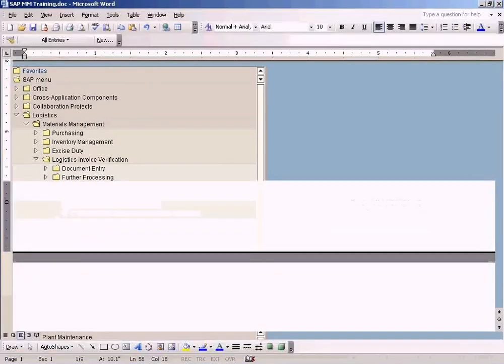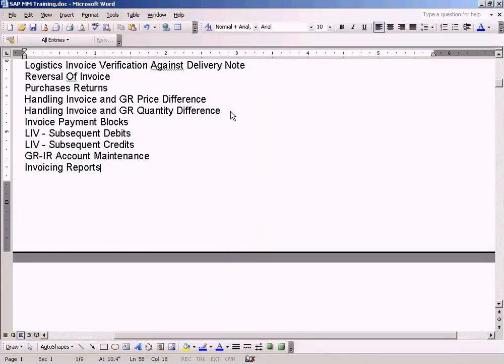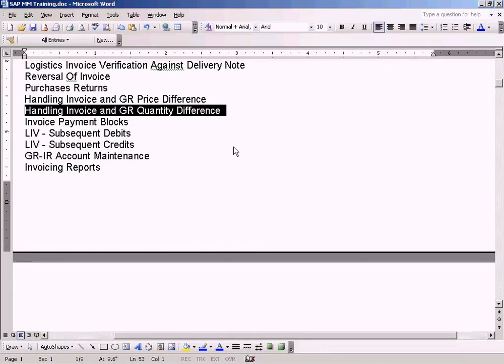That's good. So we have also seen the quantity difference, how the system will treat it. Okay, I'm going to end the topic here.